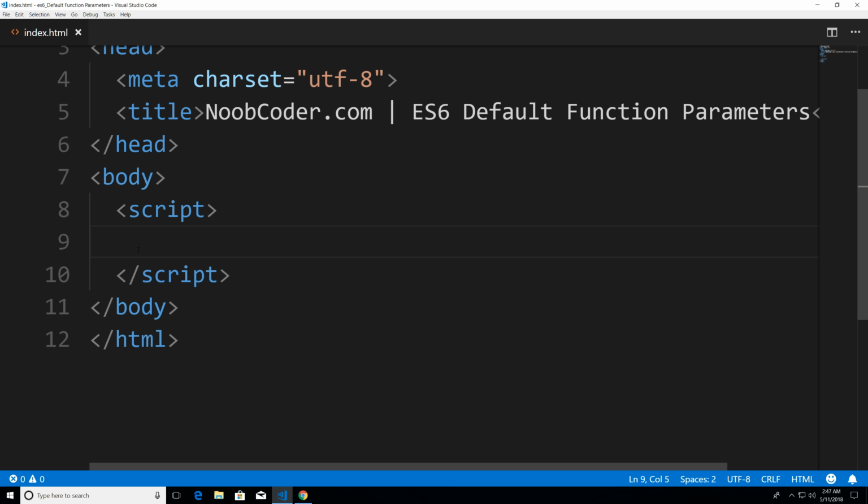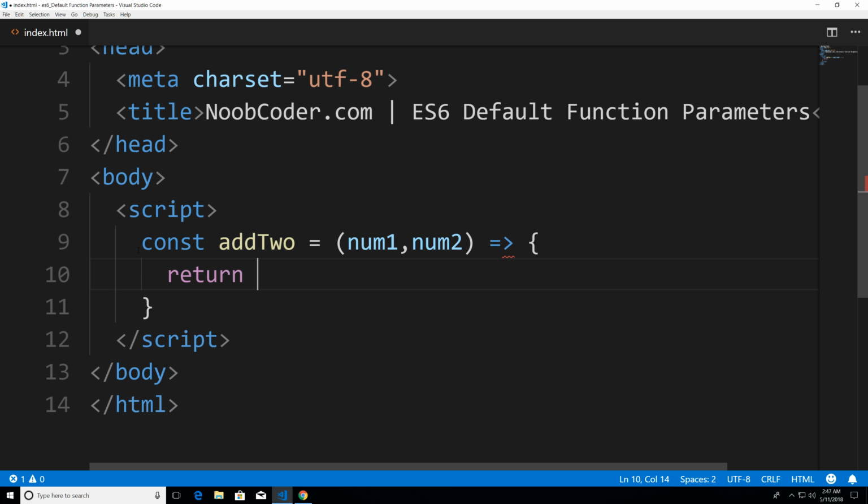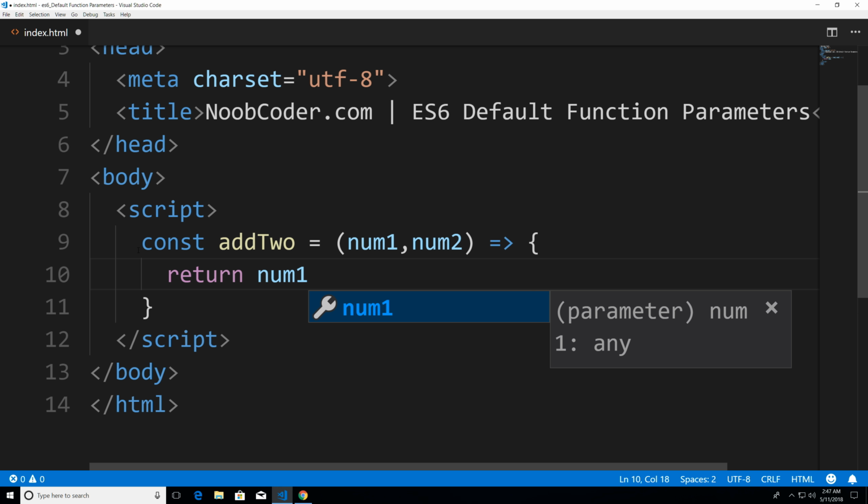In this tutorial we're going to learn about default function parameters. To get started, I'm just going to create a function that adds two numbers, num1 and num2, and returns the sum of these two numbers.